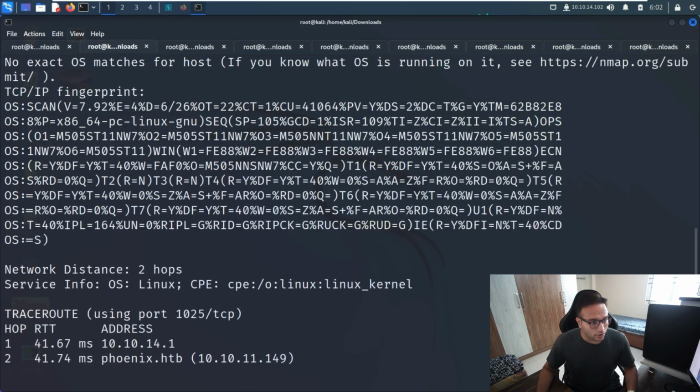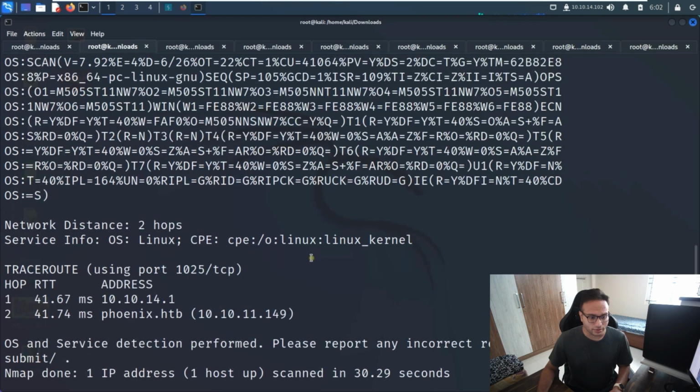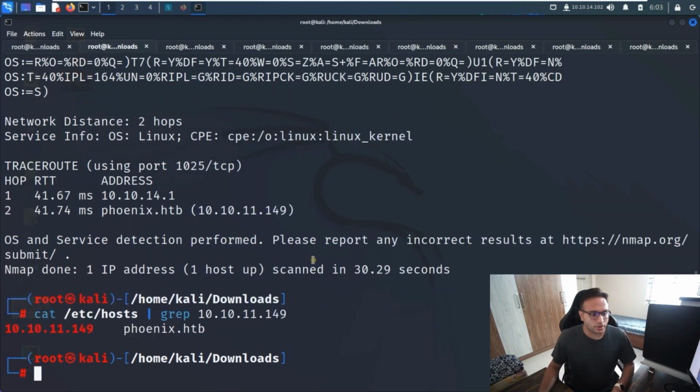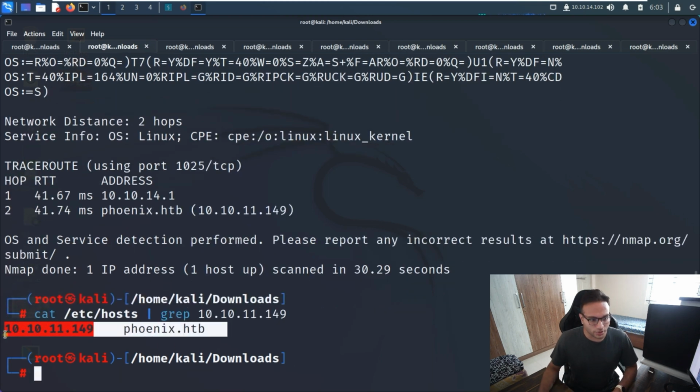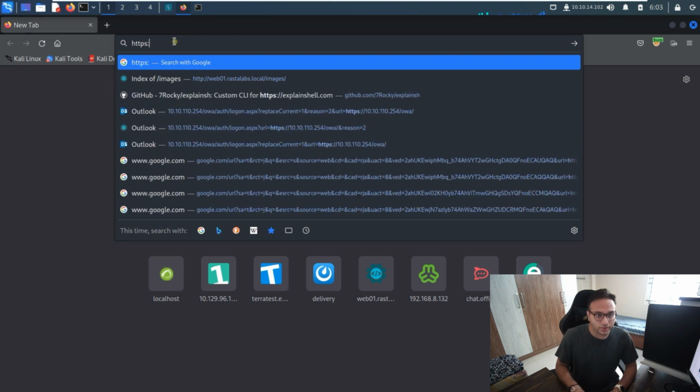Now we can see the output. Port 22 is enabled, port 80 is enabled, and 443 is enabled. Other than that, you can see the host entry. You have to add this to your hosts file itself, so I'll show you that also. You can see the host entry here. Once you're done with that, we simply have to go to the browser and try to access Phoenix.